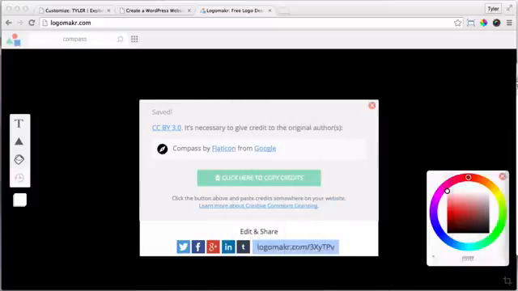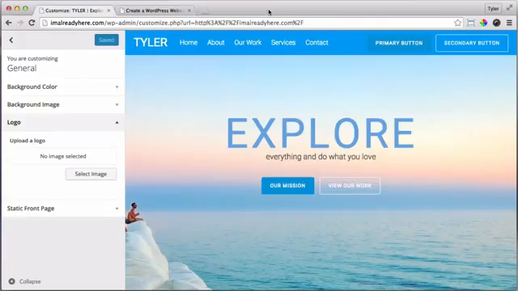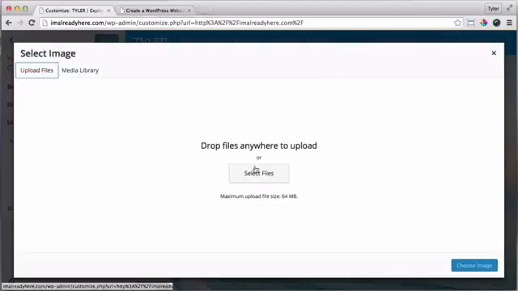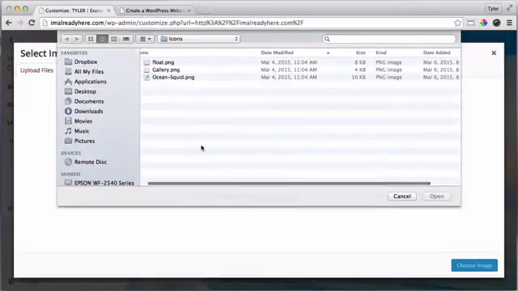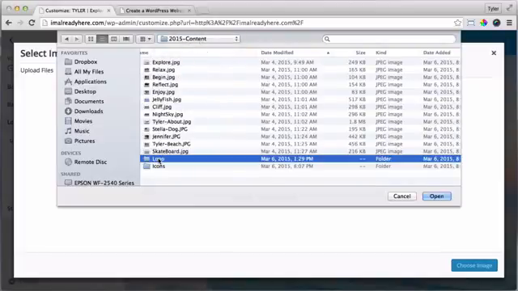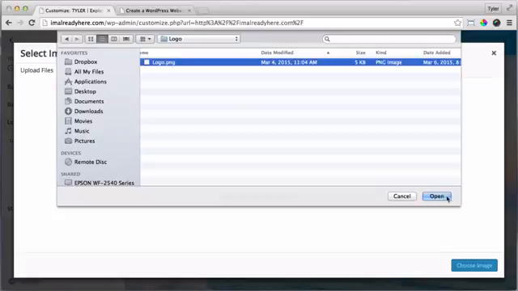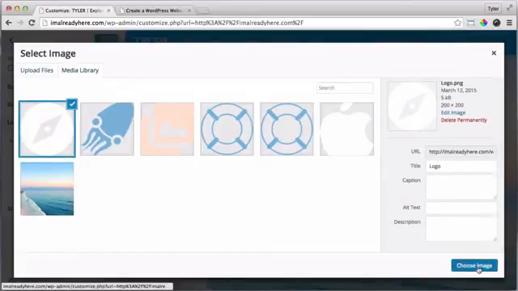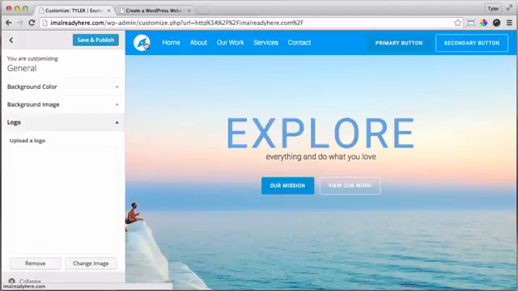All right, so we're gonna do that and then we're gonna close logo maker. And we're going to select an image and upload files and select files. All right, so it's in our 2015 content, that logo, under logo. And we'll just press open. And we'll click choose image. And it's going to put our logo in right there. So that's pretty awesome. Then we're going to click save and publish.